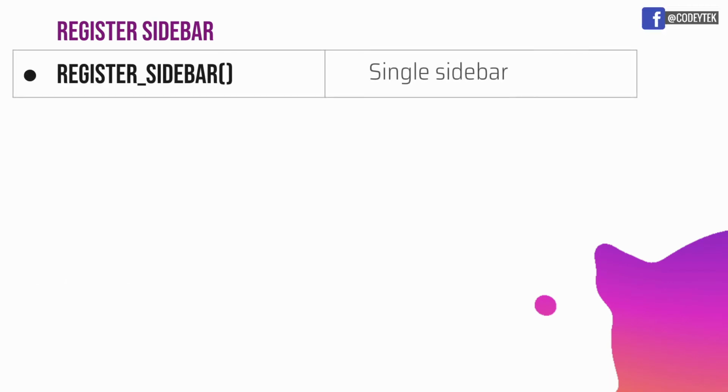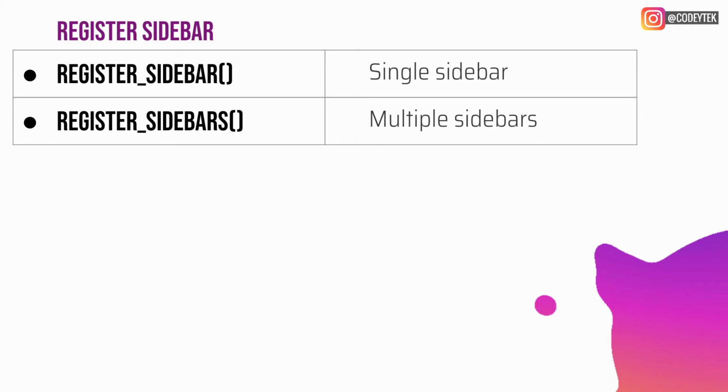So how do we register a sidebar? To register a sidebar, you call a function called register_sidebar, which registers a single sidebar. If you have multiple sidebars in a theme, say a sidebar on a single post page and another in the footer, you can use the function register_sidebars, which allows you to register multiple sidebars. The register_sidebar function allows you to pass certain parameters. If the parameters are the same for all your sidebars, you can probably use register_sidebars. But if the parameters are slightly different, you can use register_sidebar multiple times.